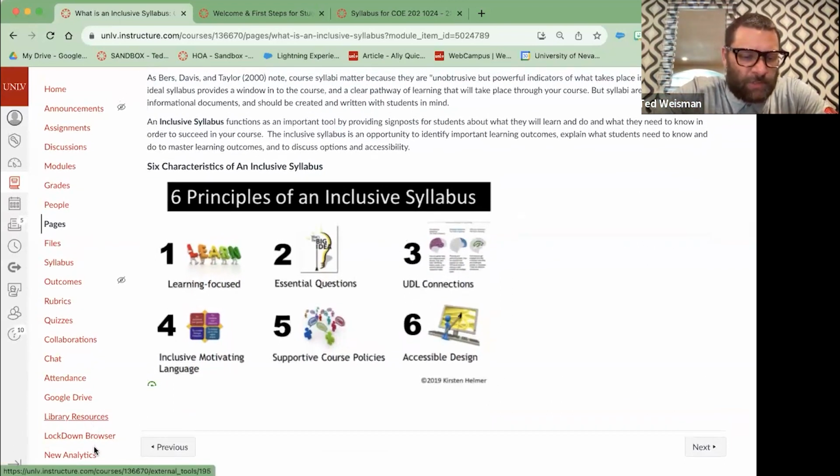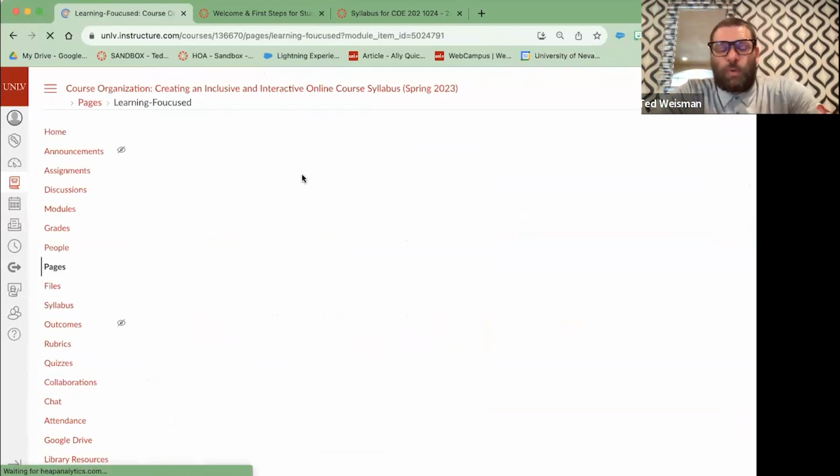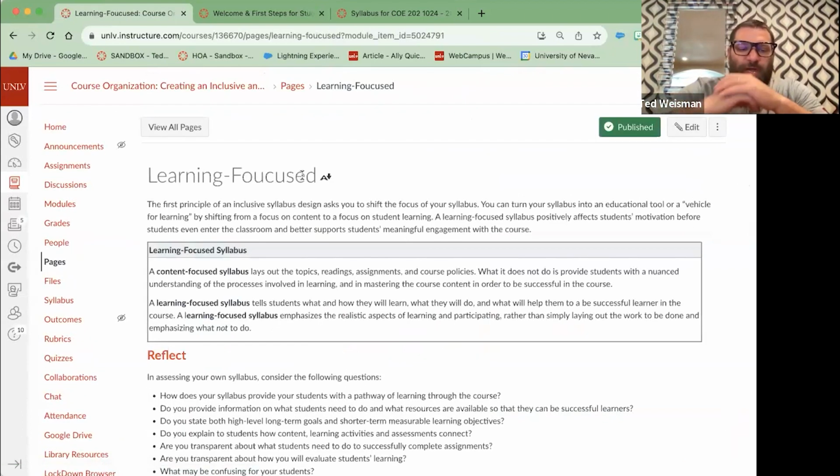So let me move you over. Okay, I'm going to move you over here. Perfect. So learning focused, what does that mean? Learning focused is that there are a couple of things. Number one is that Grad Academy, go for it.